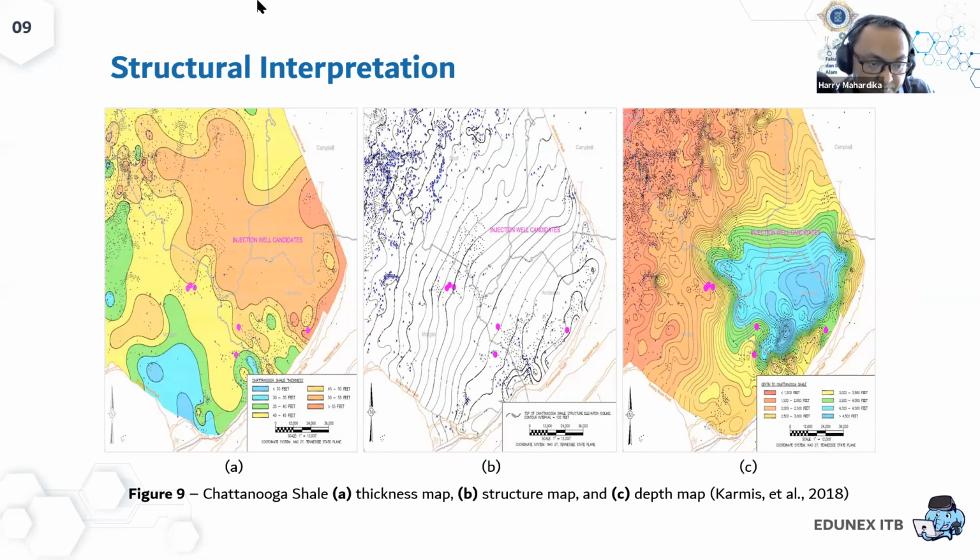Probably the structure map is basically telling us about the faults. Is there any fault here, or what information could we get from this map? The thickness and the depth. Oh, the thickness and the depth. Yeah. Well, actually, the thickness and the depth could be determined from the previous slide of the stratigraphic column. Do you think?